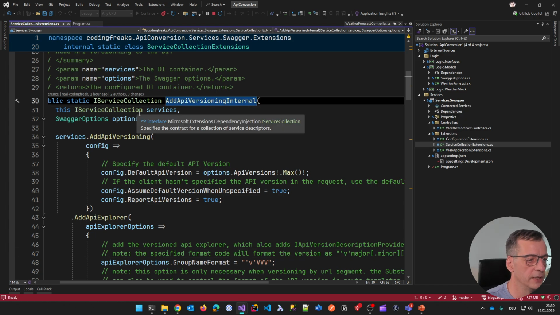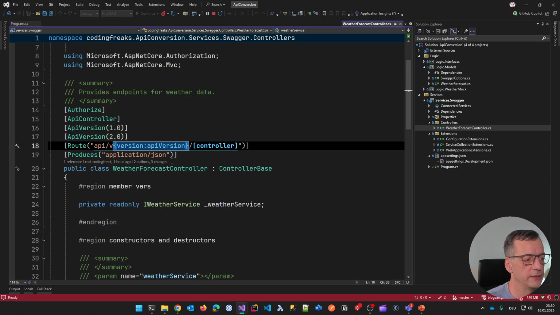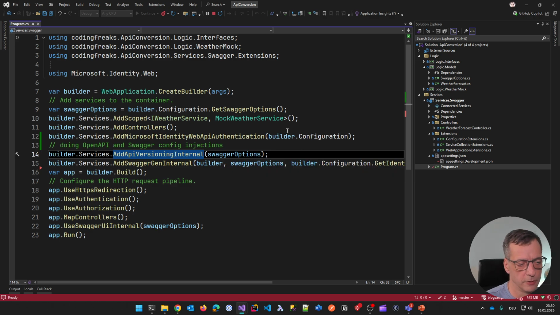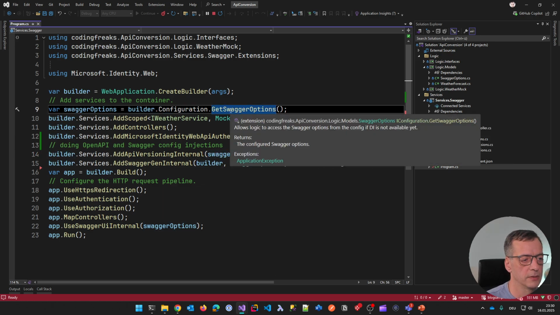Here you have it now. In the source code, I have this extension method. And all you need to do basically to get the same result that I have here is to copy this code over. You can totally do it and then use AddApiVersioningInternal, passing in the Swagger options, meaning the thing which we generated with this extension method, GetSwaggerOptions.